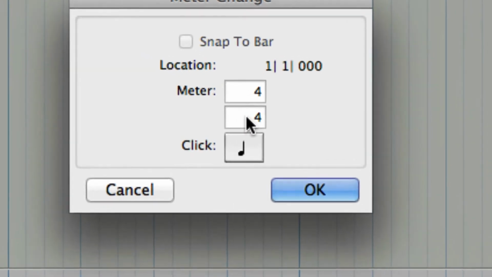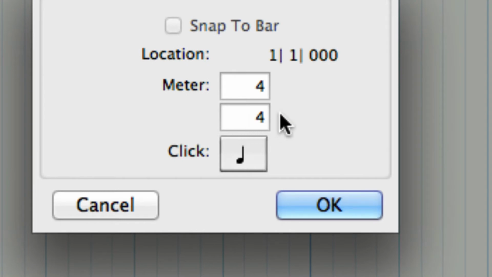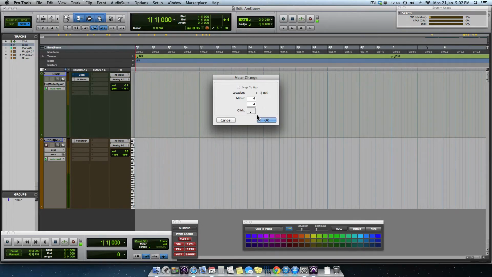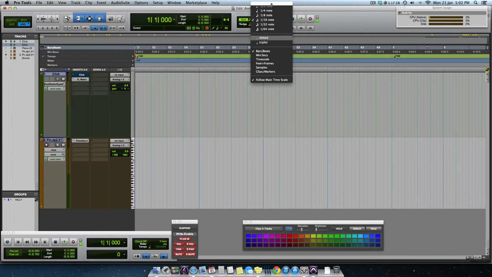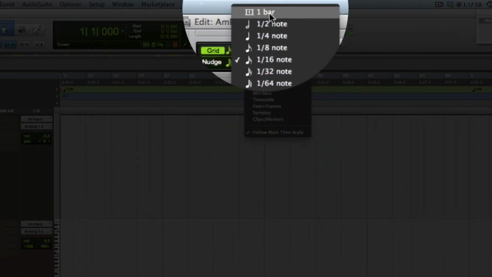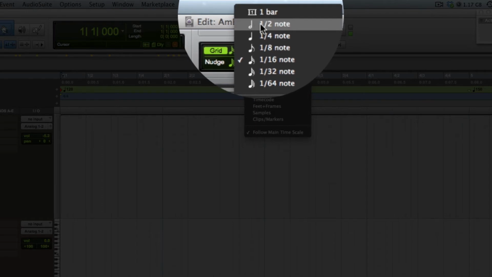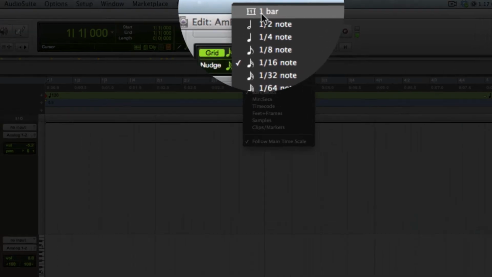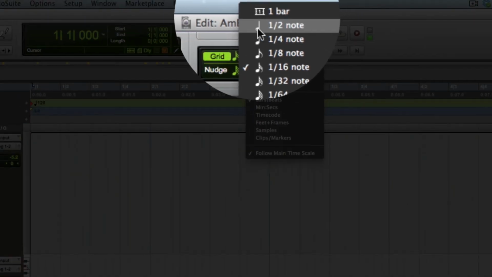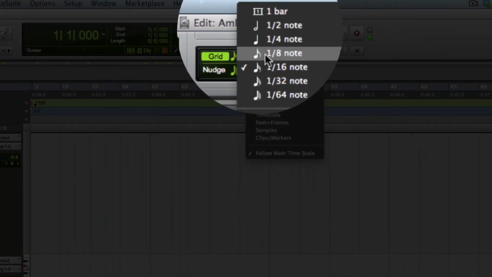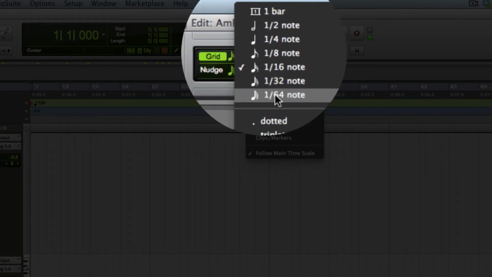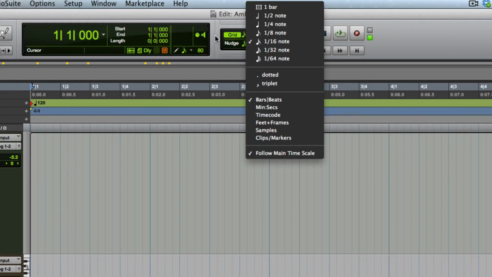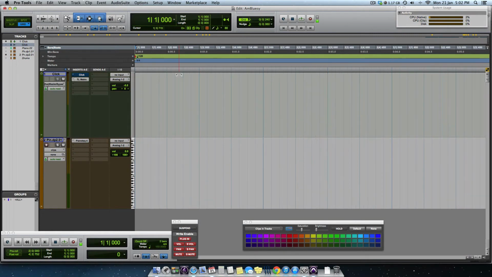The bottom number indicates which note is getting the beat. As you know, in music there are various kinds of notes. There are whole notes, which have an oval, which you don't see here in Pro Tools, but you have to assume that this is a whole note. This is a half note, a quarter note, an eighth note, a sixteenth. In a lot of textbooks, you may find that a whole note has 4 counts, a half note has 2 counts, a quarter note has 1 count, and so on and so forth.